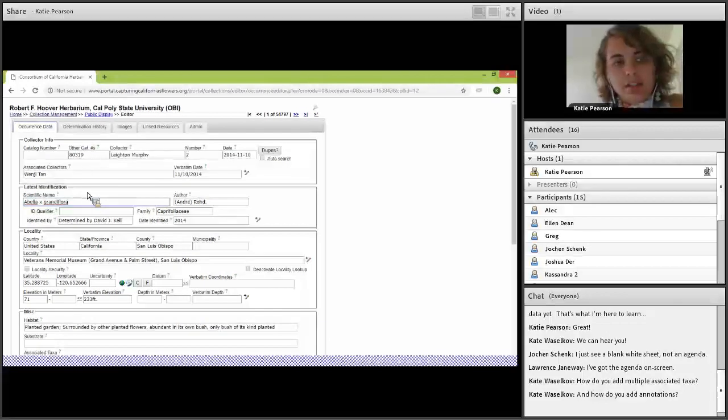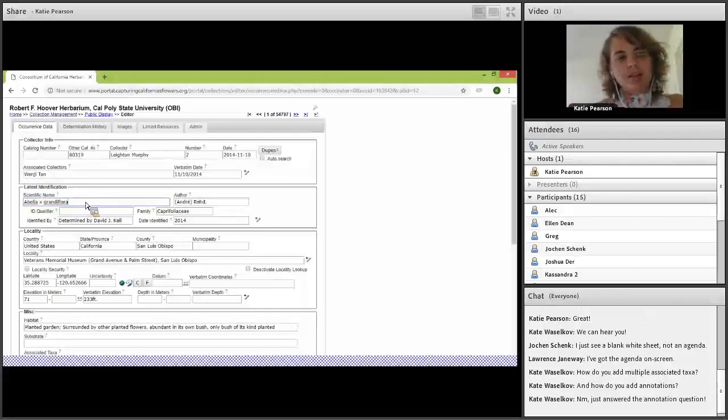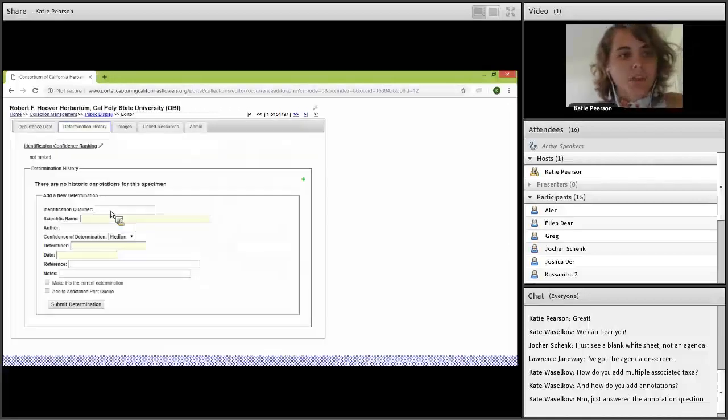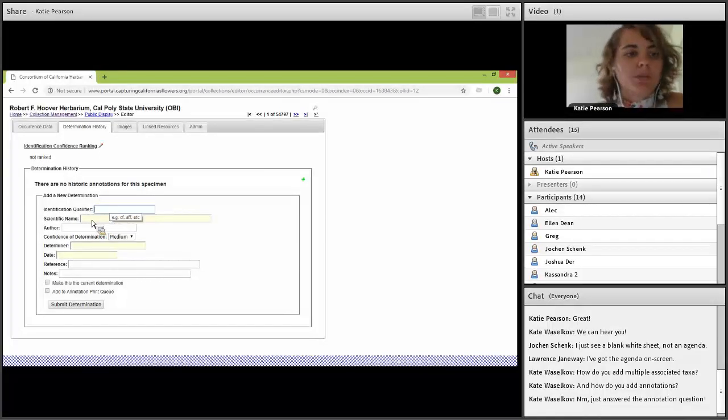Now, determination history might be something that you will edit, and that's where you put annotations. So let's say it was identified as this species before, someone identified it as a different species, or there was a nomenclatural adjustment. You'll add that here.